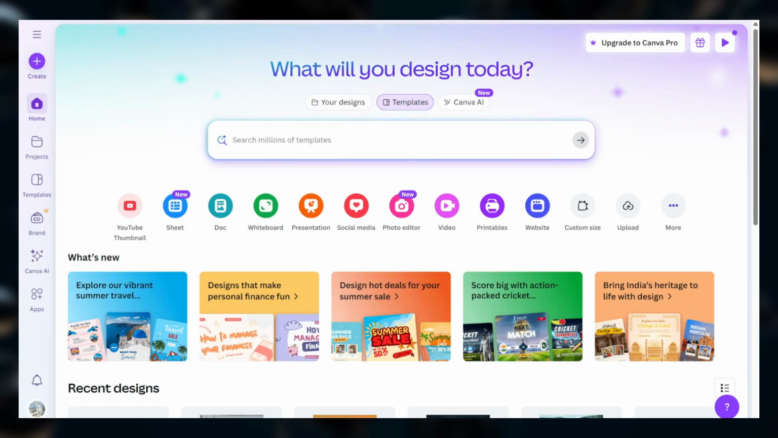I'm going to show you how to customize a Canva template from scratch. Whether you're working on a social media post, presentation, or flyer, Canva makes it super easy to put your own unique spin on any design. Let's dive right into it.